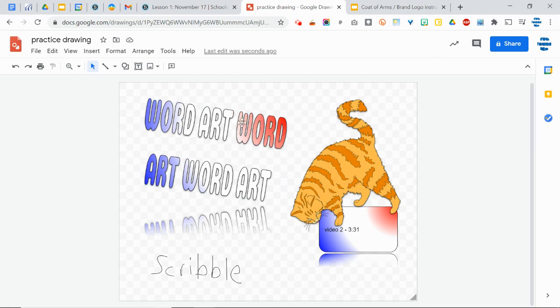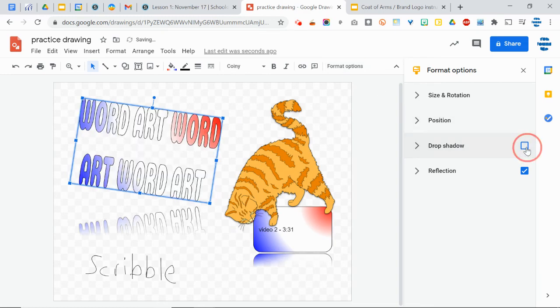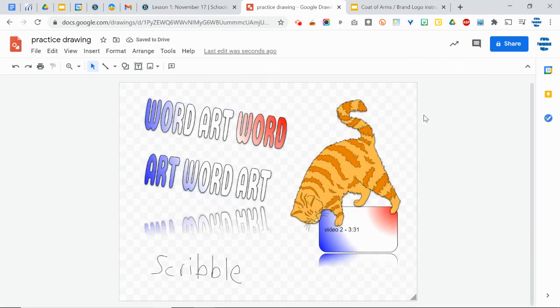And while I'm on the subject, don't forget that you can go up to format options and you can add things like drop shadow or reflection to make your word art or your shapes or any object really stand out.